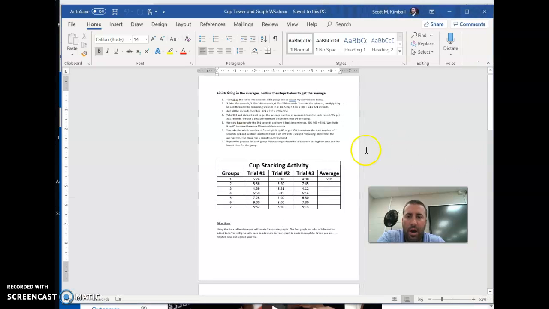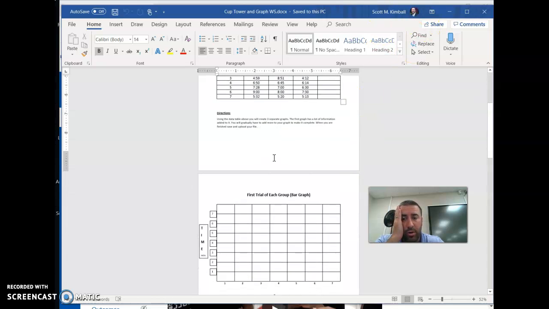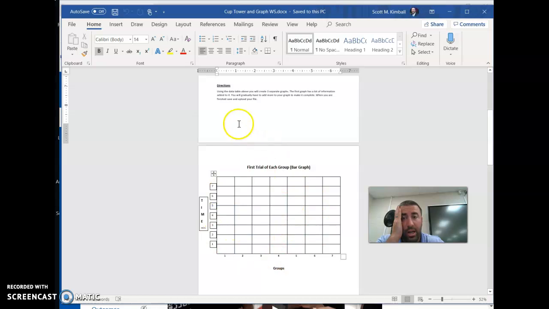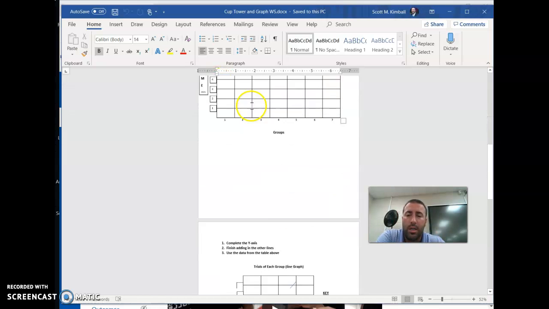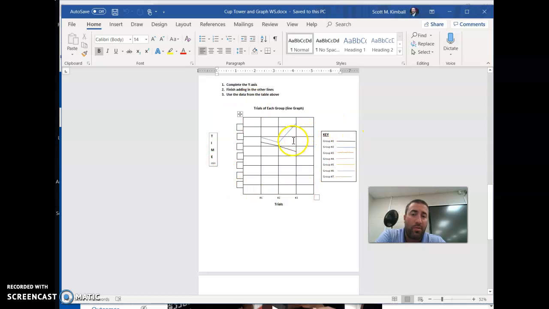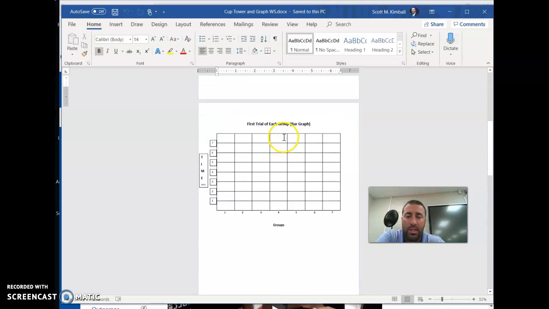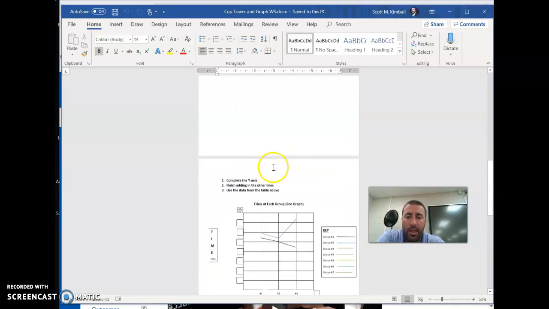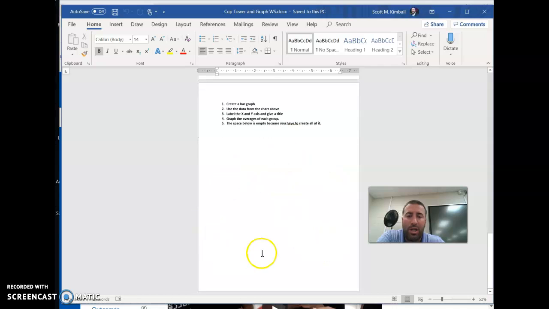Now it goes through and gives you directions. You're going to be finding the averages of each of these groups. I'm just going to scan through this to show you what you have. You're going to have a graph to make right here, so follow these directions. You have another graph to finish, so follow the directions right here. Make sure you read the top of this. You're going to be referring to this data table all the way up here all the time. And then this last graph down here, yes, it is blank because you are making the whole thing.